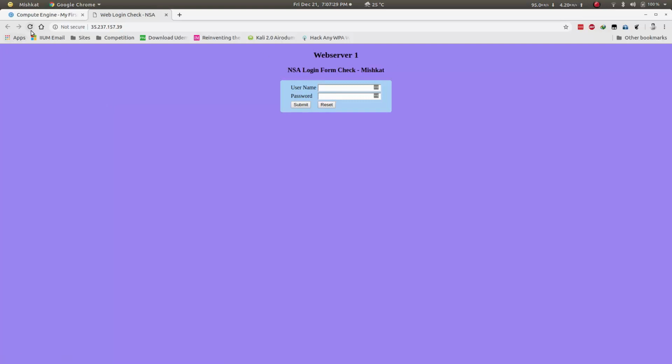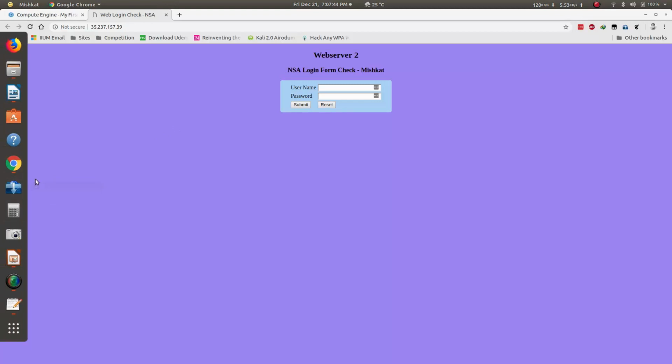Right now I just refreshed and it showed me web server 1, and okay, another one, web server 1. So now it is showing web server 2, and this is all being done by the Pound load balancer.